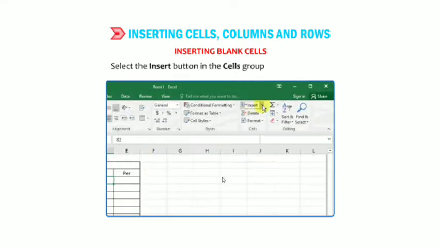Alternatively, select the Insert button in the Cells group on the Home tab. Where is this insert button? It is present in the Cells group. And where is the Cells group? It is on the Home tab. First you select the Home tab, then you will find the Cells group, and then you will find the Insert option here, in front of us.